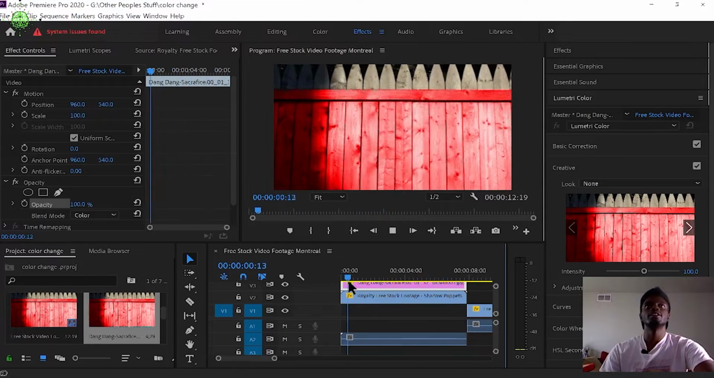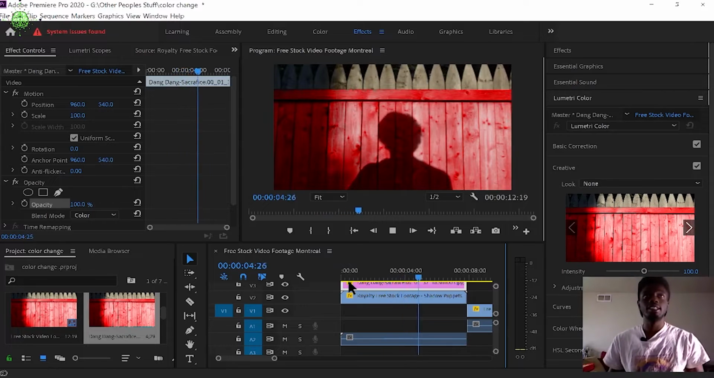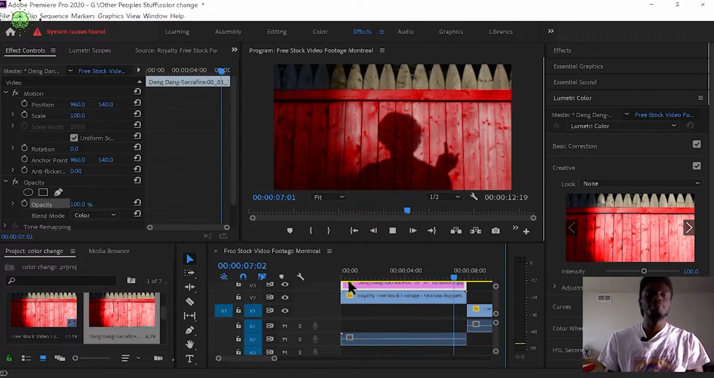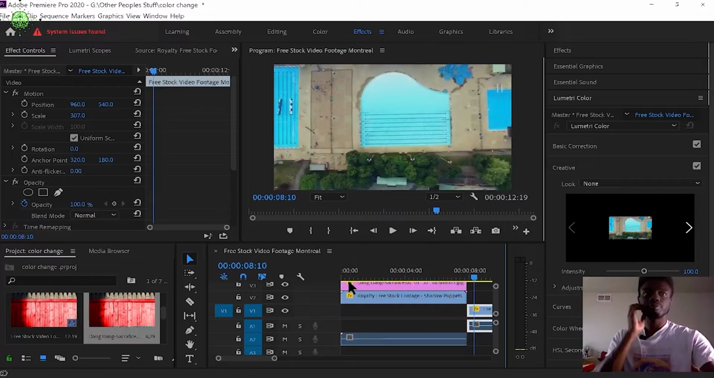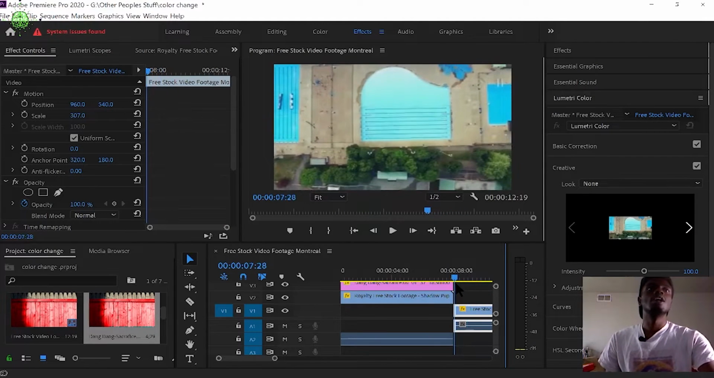But there you go, right here, a simple little color change effect, and you can do this on almost any object in Premiere and in Photoshop. Okay, so here's another little clip that we're going to do.